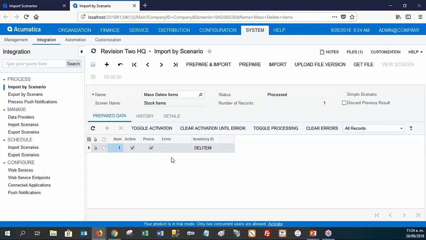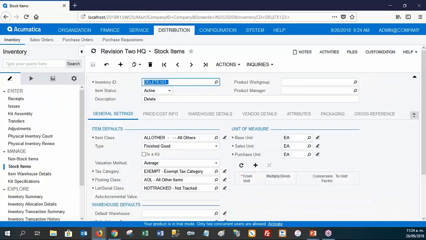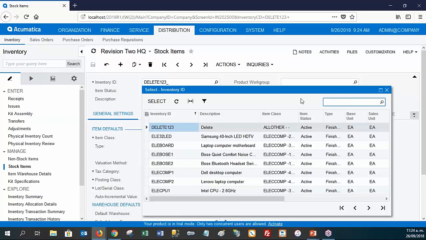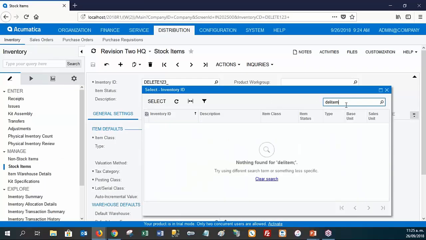System is already finished with this. So I will pull now the stock item screen. Remember, the item that we are going to delete is del item. If I search for it, it's no longer there. So that is how we can mass delete items.